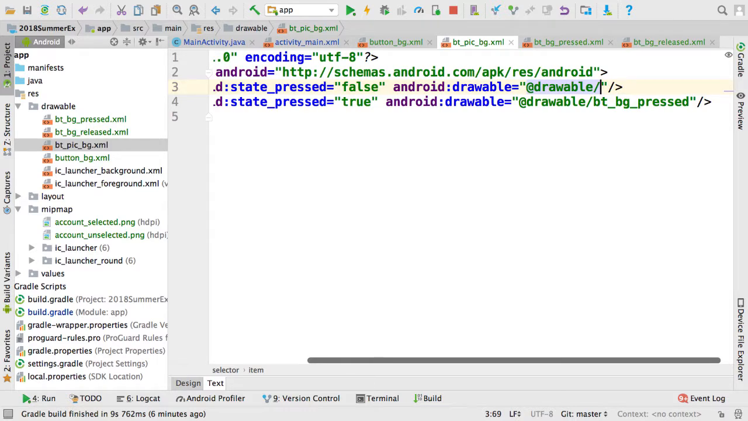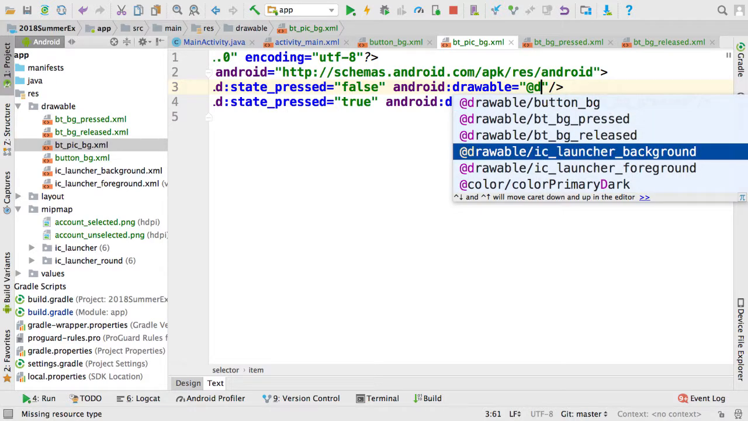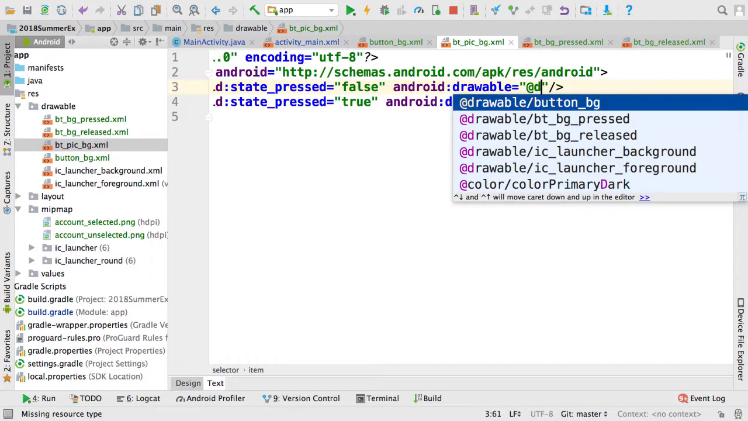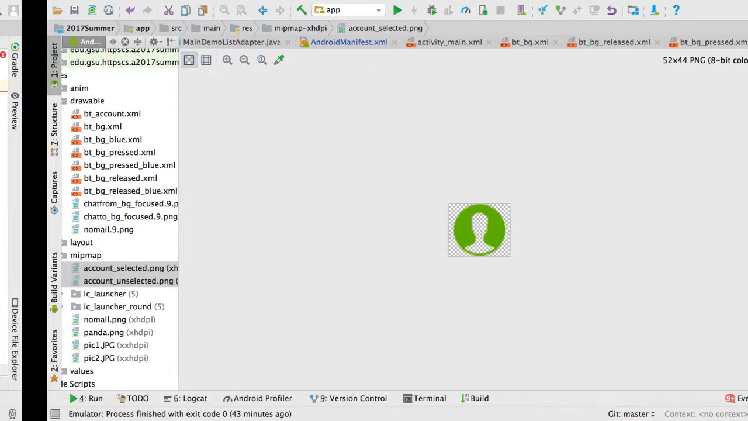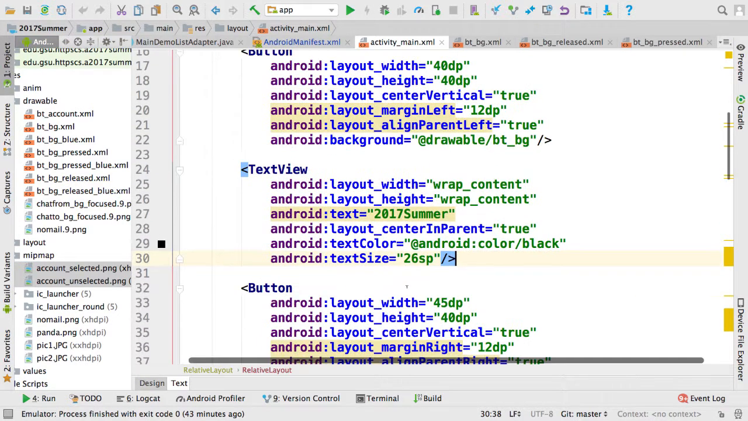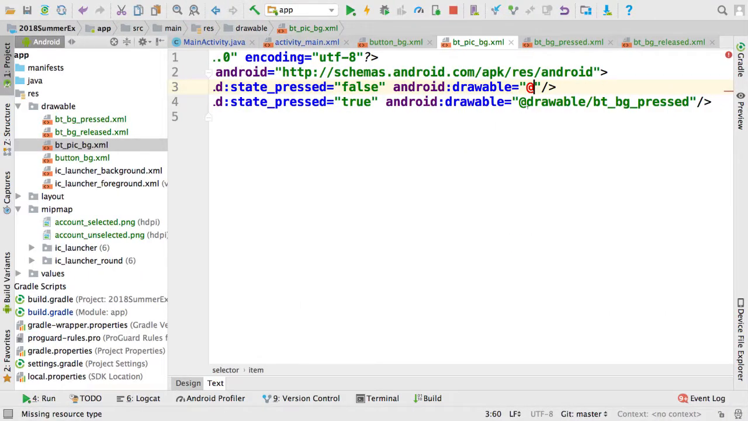So it's different to use a file inside the drawable folder. If you want to use a picture inside the mipmap folder, so we have to type mipmap, maybe also drawable. Okay, so if we, but I can't, no. What do I put in here? Mipmap. Okay, I can't.